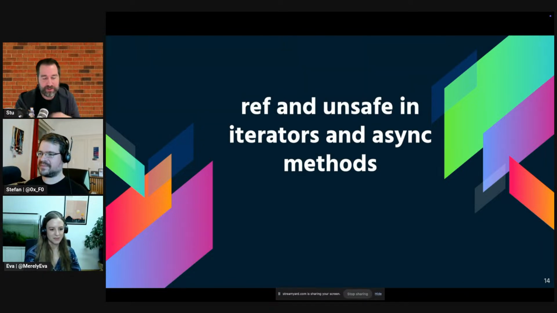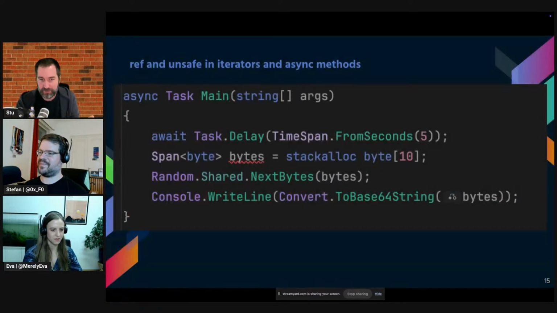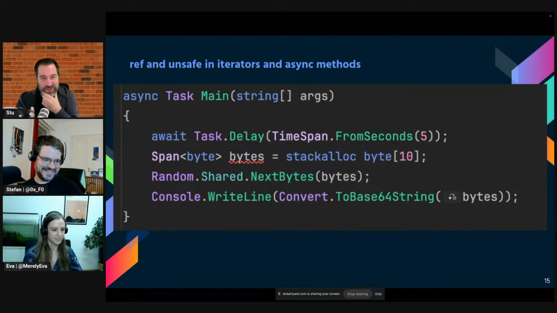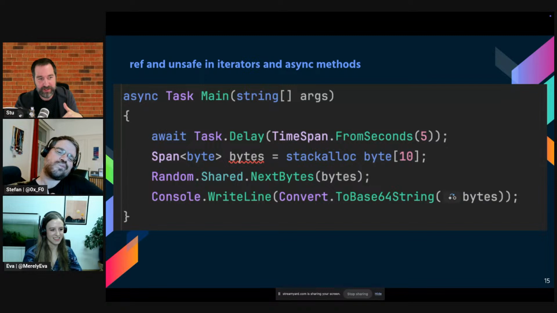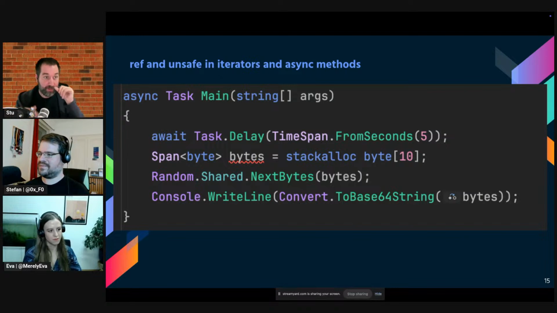And so another one, this one's a bit more of a rough edge that they've fixed. So this is a bit of a mouthful: ref and unsafe in iterators and async methods. So a bit of a mouthful, but let's talk about what this feature is. If we have an async method and we have an await in there and we have some code, an async method is a bit like an iterator method in C# in terms of the compiler needing to do some work with that when we compile it, and it turns it into a state machine.